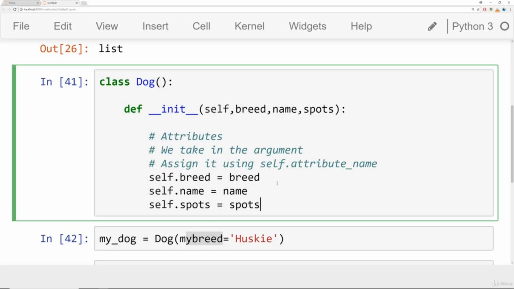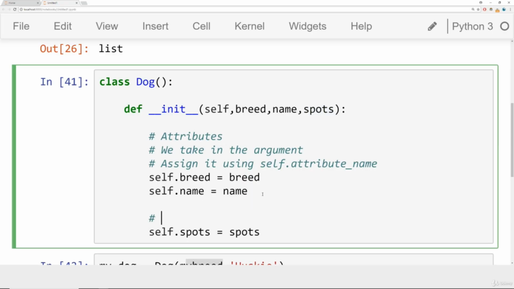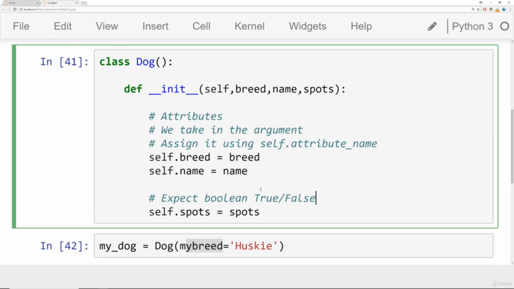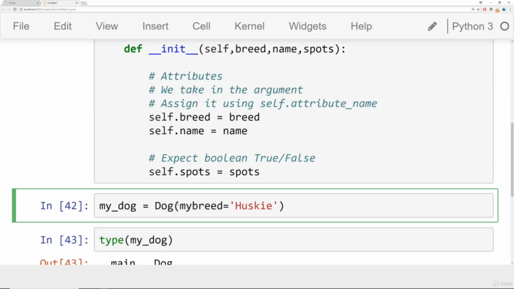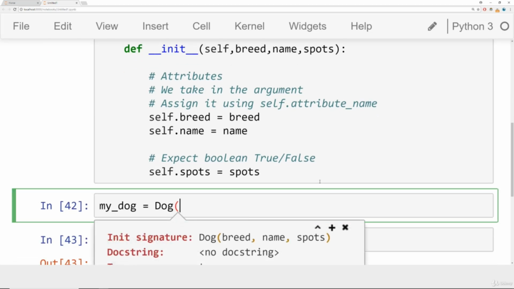And notice here, what I'm doing is I'm kind of expecting certain data types to be passed in. I expect breed to be a string, I expect name to be a string, and spots, the way I'm thinking about it, is actually going to be a Boolean. So let me have a comment here. I expect a Boolean, true or false, does the dog have spots or not? So hopefully you get the idea here that not every attribute you pass in is going to be a string, but it can be an integer, a floating point, it can be a list, it can be a lot of stuff. So I rerun this.